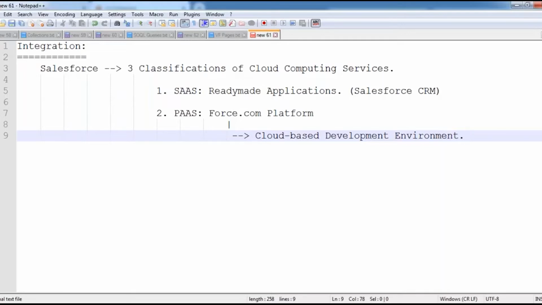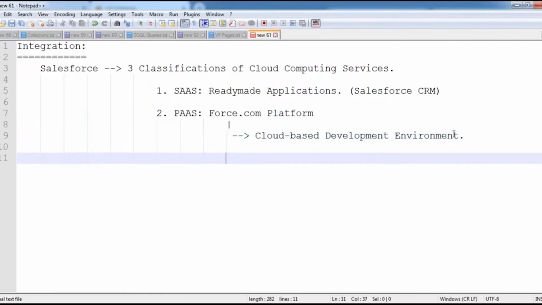It's a cloud-based development environment which is used to customize the applications. Whatever the CRM application has been given by Salesforce, if it needs any changes, if you need any customizations according to your business requirements, according to your organization requirements, if you want to add some more additional features, if you want to build your own custom applications, at that time, we are using the help of Force.com platform. By using this Force.com platform, we can customize the existing CRM applications, and along with that, we can build our own applications also.